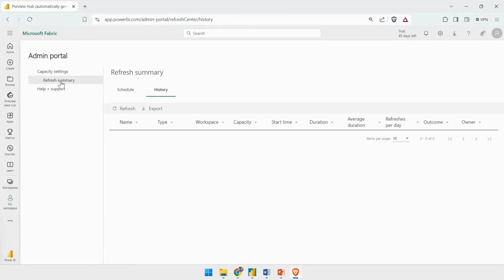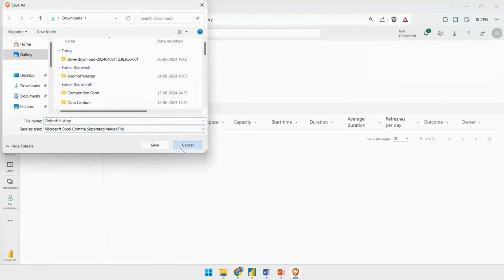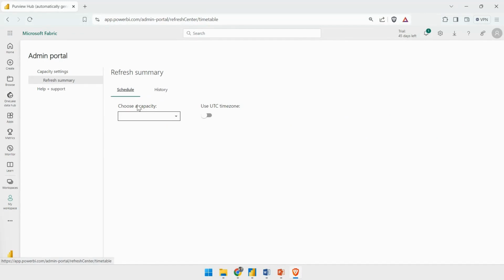Then we also have the refresh summary. So if you have scheduled any refresh over here, the summary would be listed here. So when that refresh was done, what was the duration of that refresh, in which particular workspace was this refreshed, and all things would be listed over here. And if you want to export this, you can click on export and it would create a CSV file for you in the name of the refresh history. Then you can further analyze which particular refresh is taking a lot of time. Also, you can schedule a refresh over here.